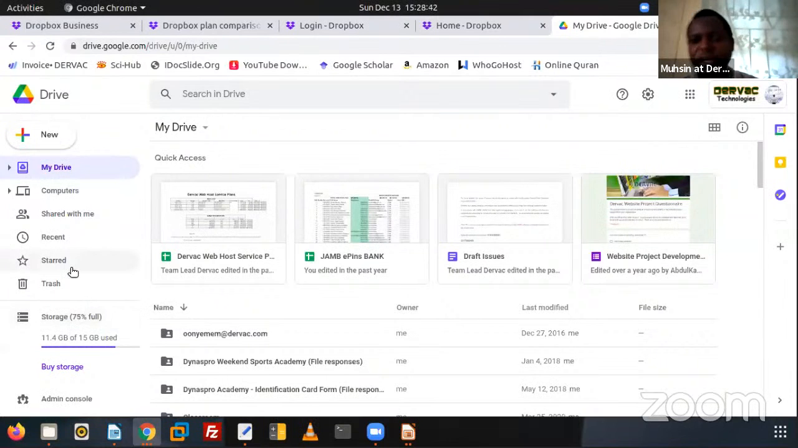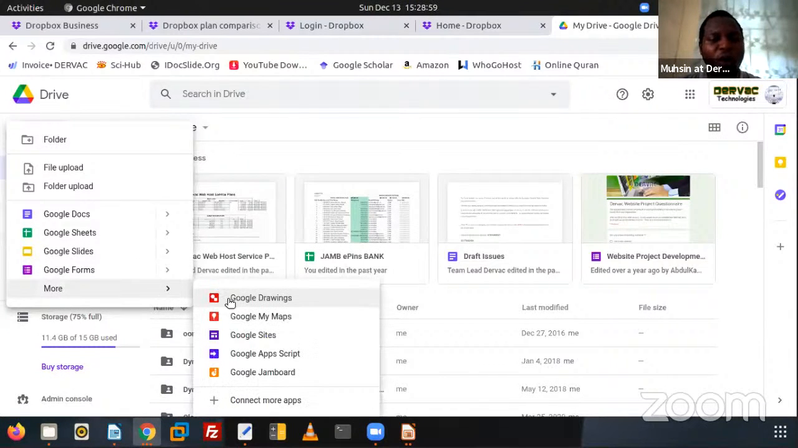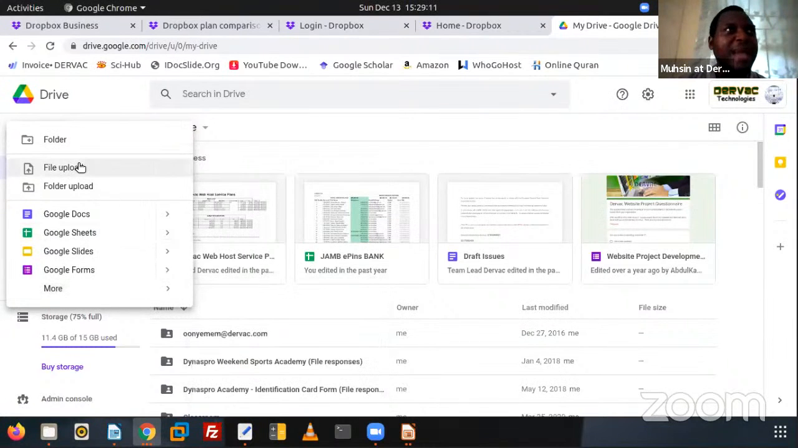If I need to upload a file now, let's say I need to upload one file, I just go here, go to New. You can upload a file or folder, or you can upload a Word file, a Google Sheet, a slide, or a form. You can also upload drawings, maps, and so on. Developers can also connect to other apps that they need. So let me just click on file upload.